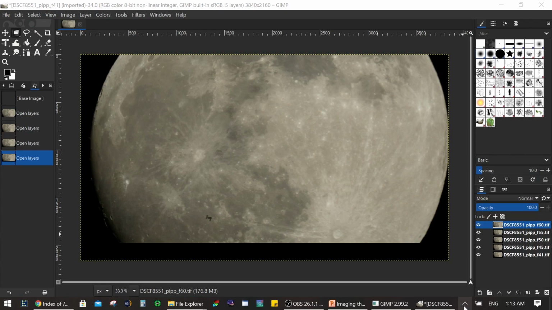Okay, so now that our files are open, on the right hand panel down here, they are all open as layers, so all the files that we had selected. What we're going to do now is select all of these files. So we're going to click on the first one, hold down the shift key on Windows and click on the last one, so that will select all of these files.